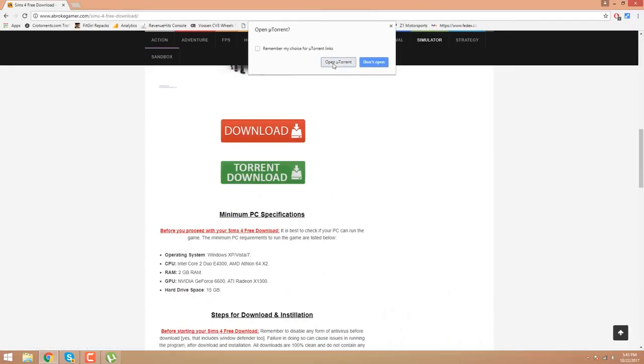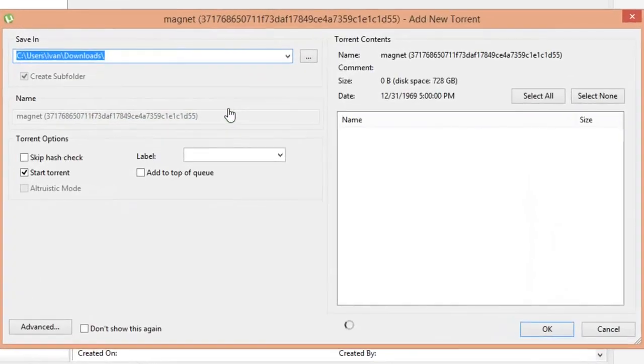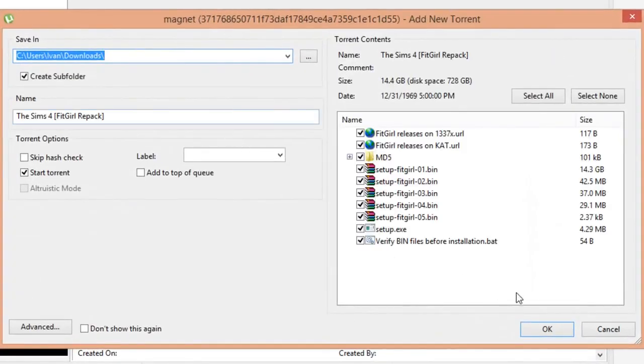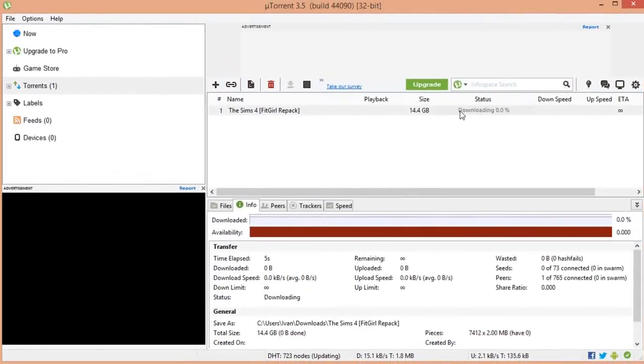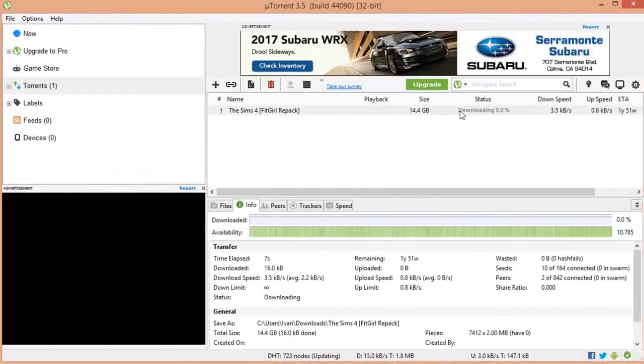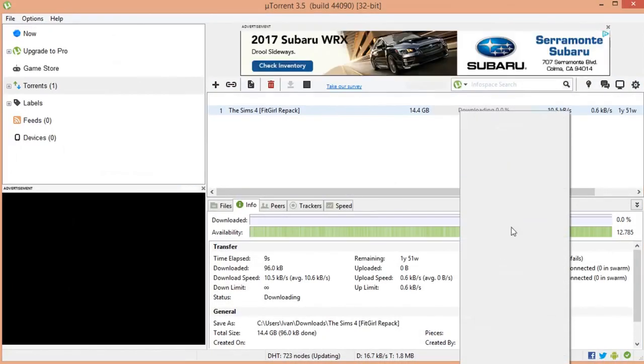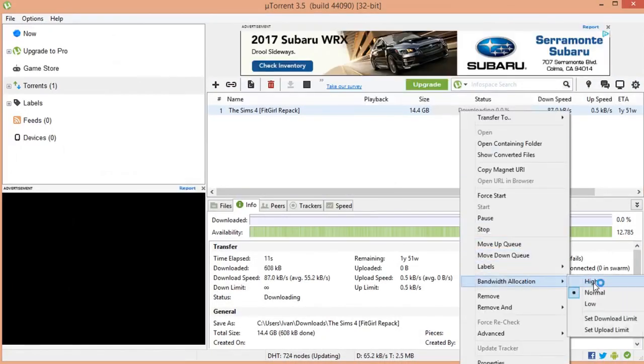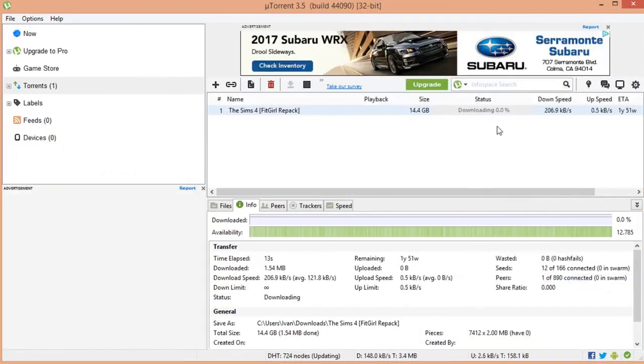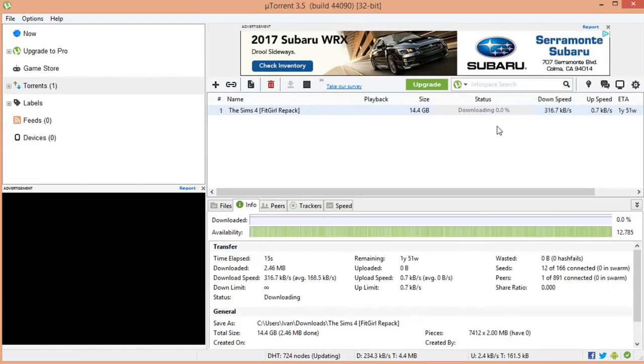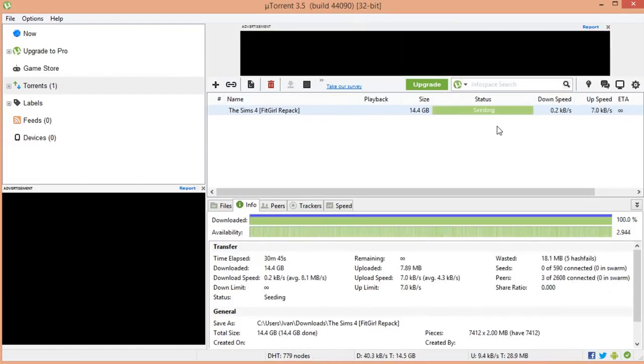And once it's clicked, it'll tell me to open uTorrent. So I go ahead and do that. And here, just click OK. And then while it's downloading, what I want to do is right click, go on bandwidth allocation and select high, so it'll download the fastest. Now if you don't have uTorrent, I'll leave a link to it in the description below. And once the torrent is done, what you want to do is right click and click stop.